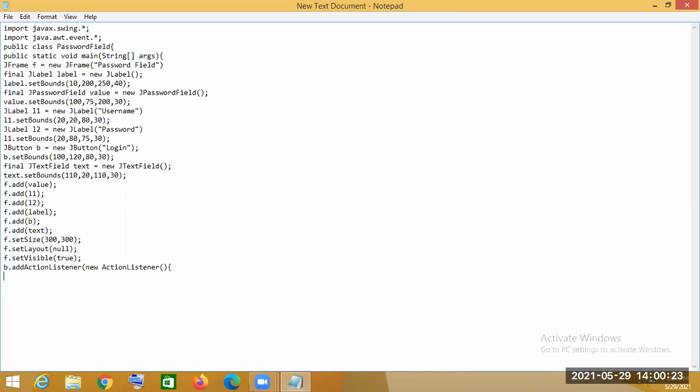Now in the action listener, you already know there is an abstract method. We have to override that abstract method in the ActionListener interface. So the method is public void actionPerformed, with ActionEvent e.